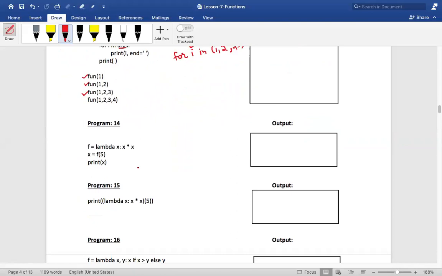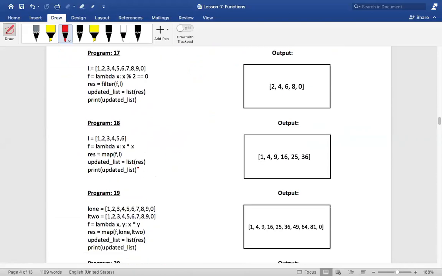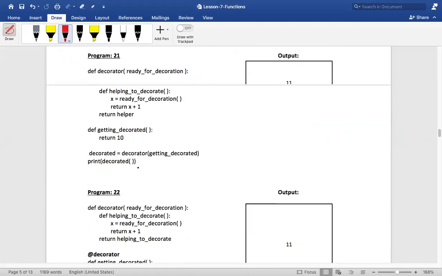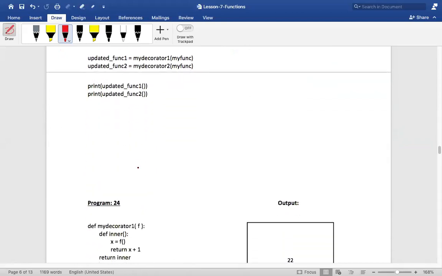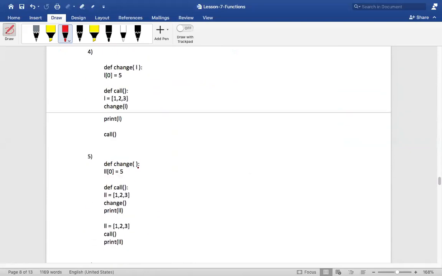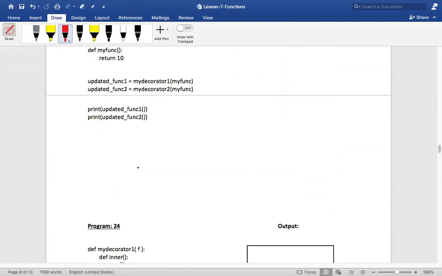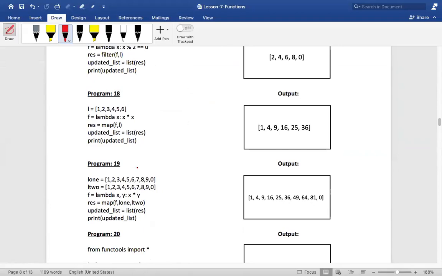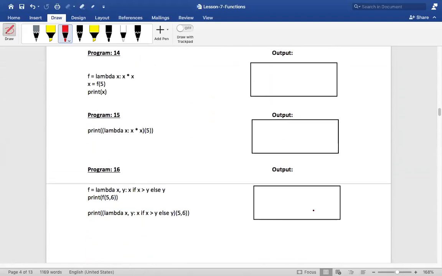So tomorrow we will be discussing lambda functions, and it is easy. I'll try to make it as easy as possible, and we will do a lot of other programs. Is that okay? I'll also do all these programs. Did you understand what I've discussed till here? Okay.